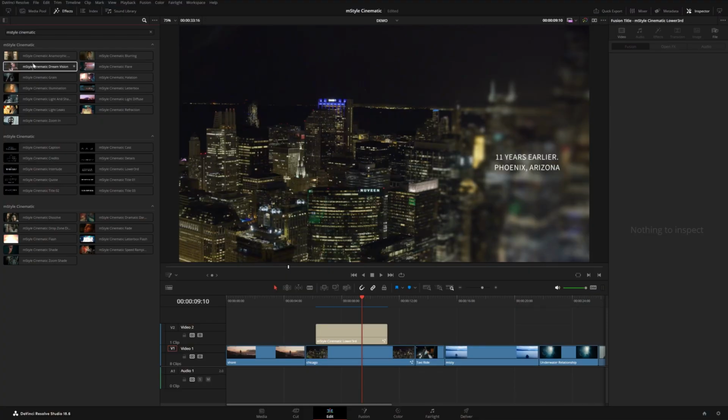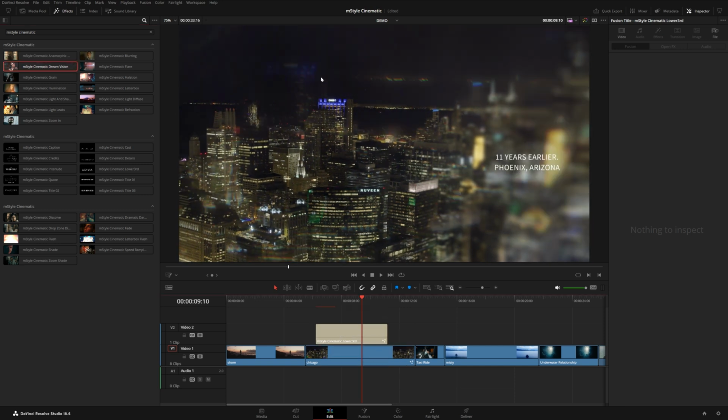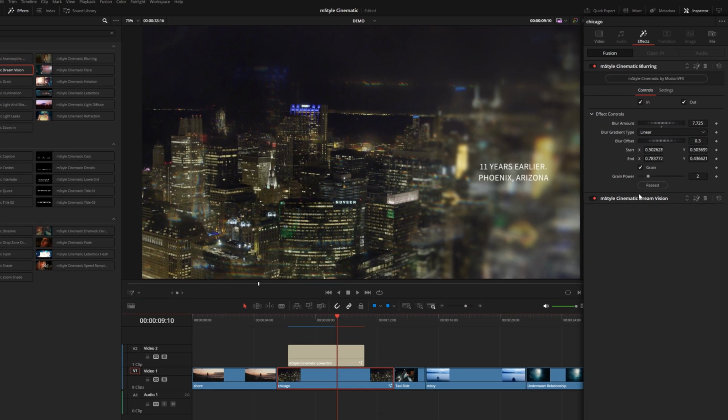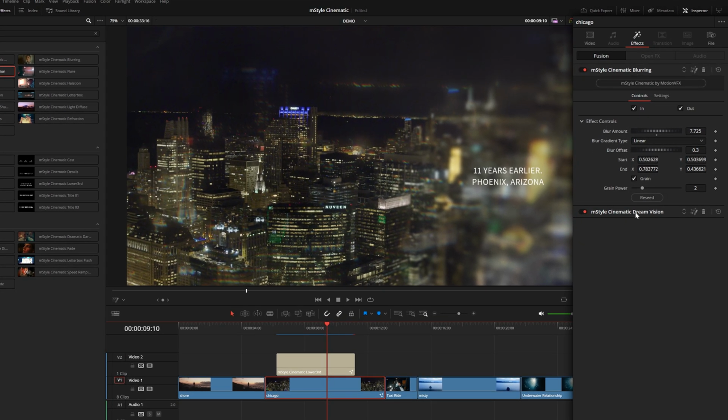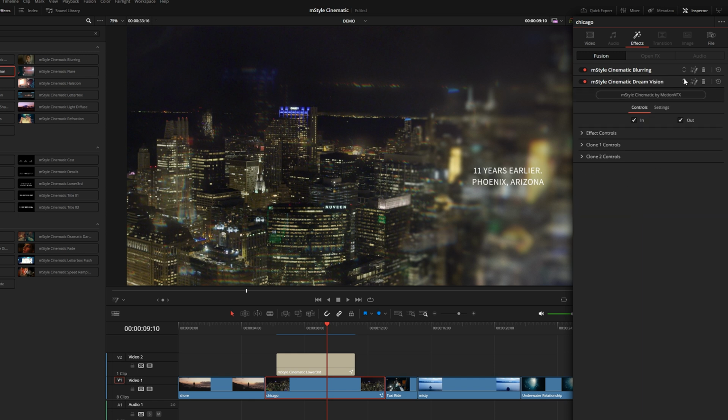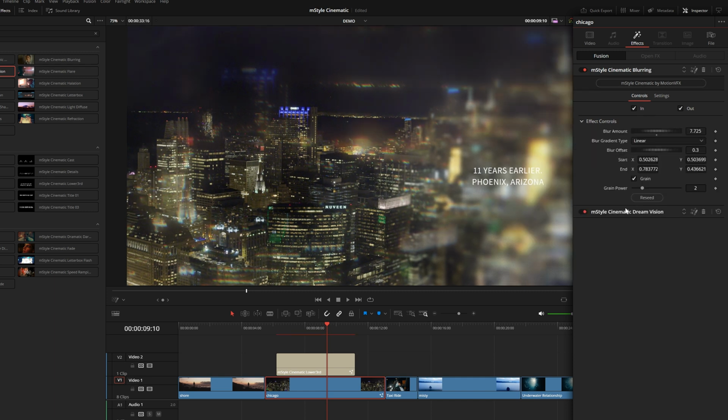We also have a dream vision effect. Now, if I drop this onto that same shot, you can see it kind of duplicates my shot and blurs it, adds some nice chromatic aberration, kind of looks like it's a dream. And over here, you can see now I have 2 effects because these are all stackable. You can open and close various effects just by clicking on their name. You can also use these up and down arrows to reorder the way that these are stacked together.